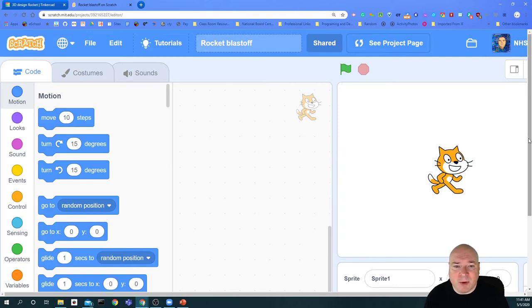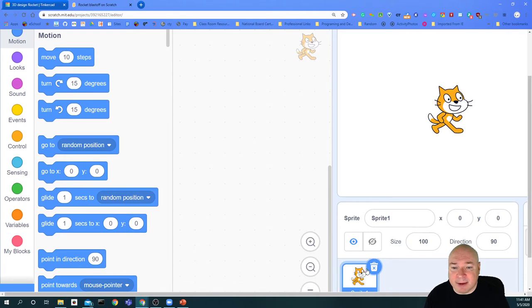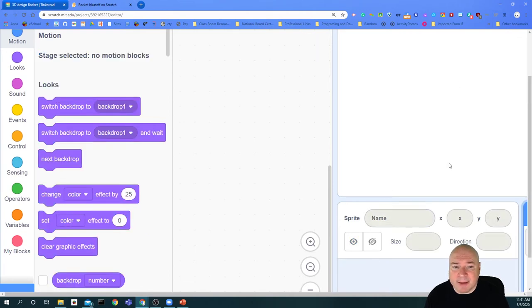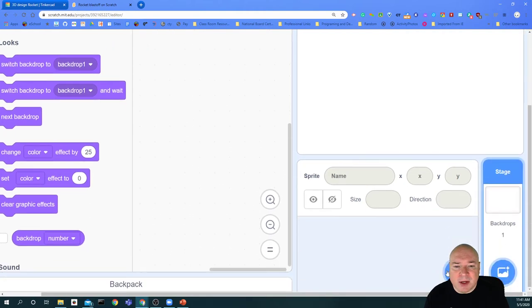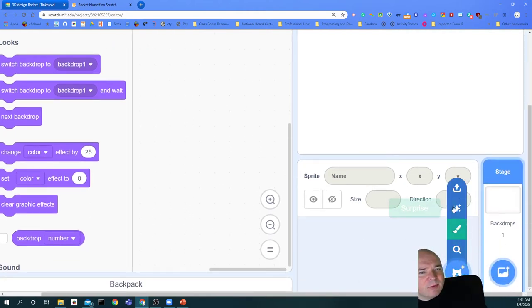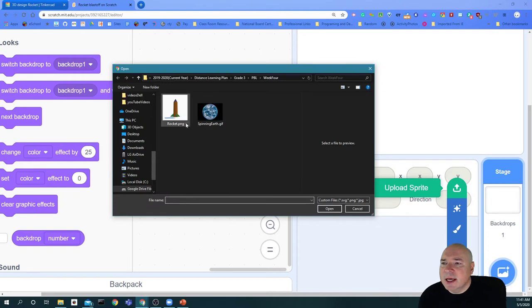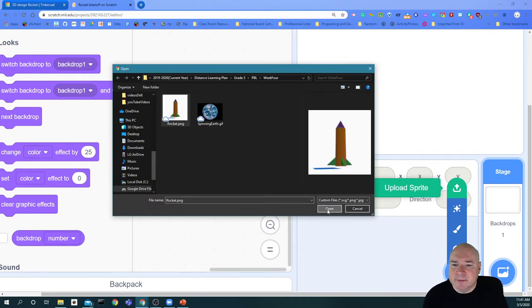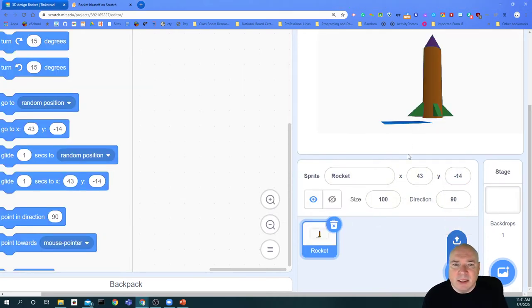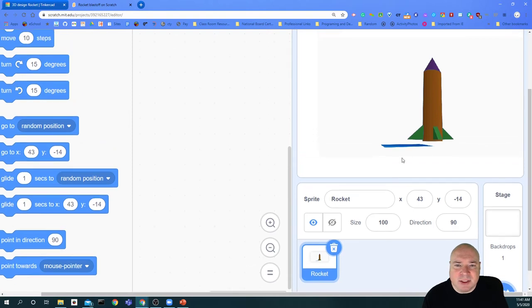Next step, we're going to delete our cat, like we always do, because we don't need a cat in a rocket. Then what we're going to do is add in a new sprite. So I'm going to move out of the way a little bit and we're going to click upload because we want to upload our rocket. So I'm going to click upload and there's my rocket picture. And there it is. And you can see my rocket picture.